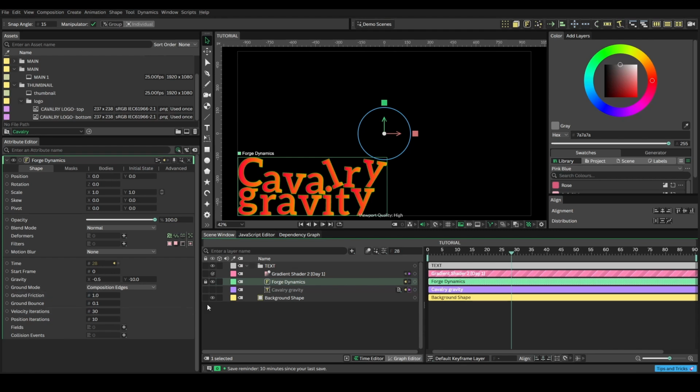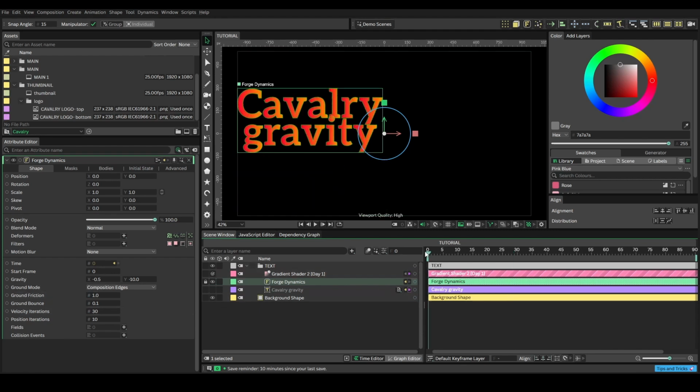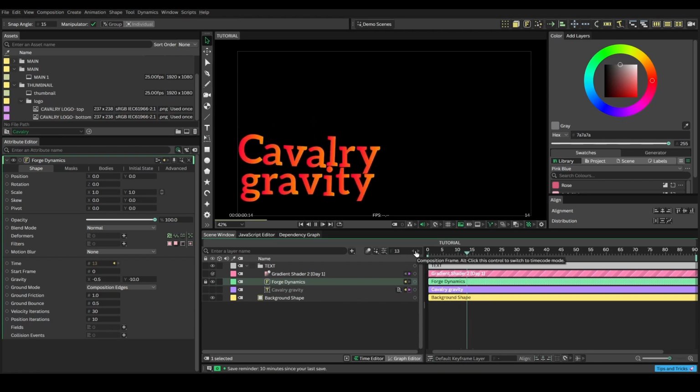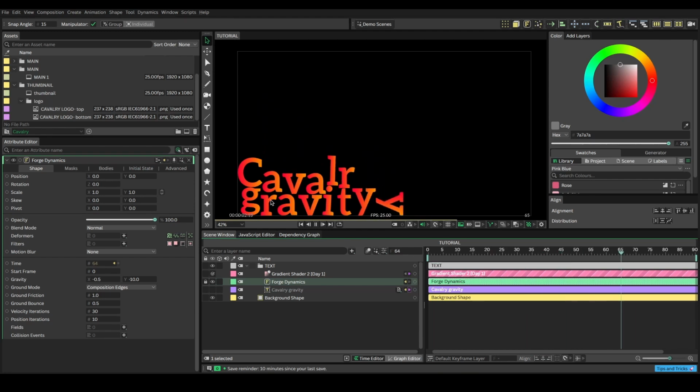And I also want to add a slight bounce as well. So I'm going to go over to ground bounce and change this from 0.1 to 0.5. What I've learned about these settings is you really don't have to amp them up majorly to get some extreme effects. The numbers don't have to go up too high. So now you can see it's just got a slight bounce when it's jumping down.